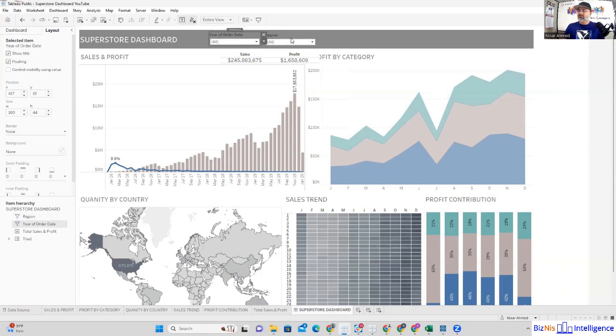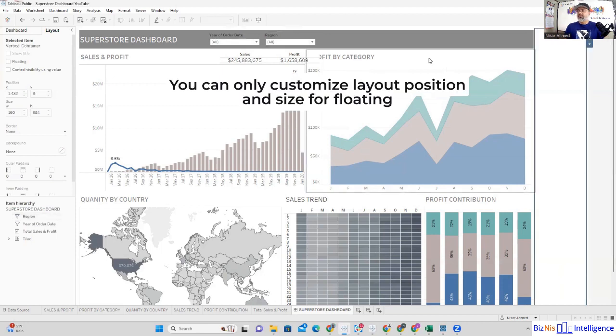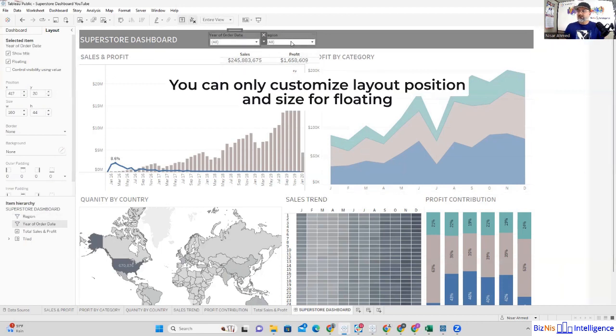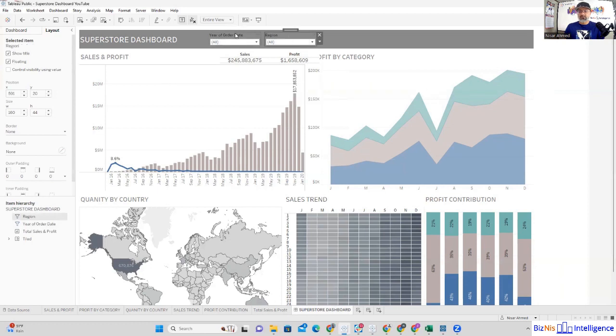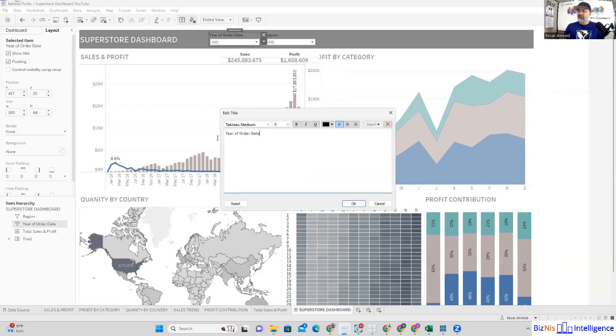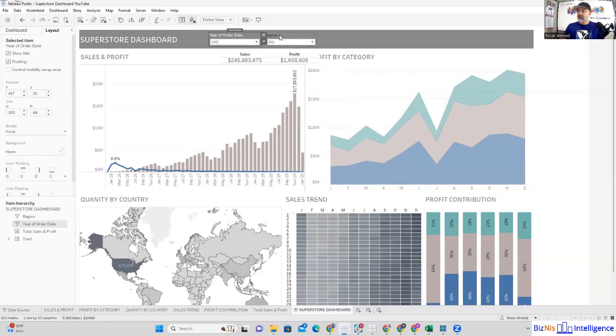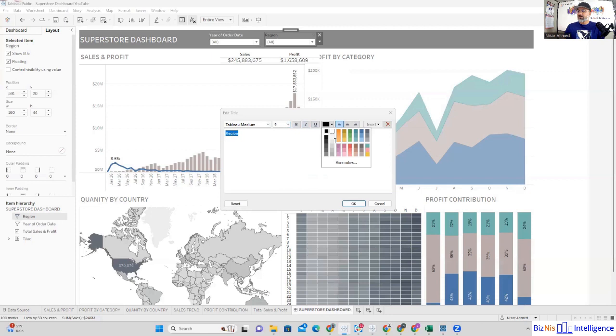And so if I want to make sure that they're both at the same level, I'm going to make them at 20, right? My region's at 20, so that the same height. And the width and height as well, you can make them the same. Now I'm going to change the font of my year of date to white so that it doesn't blend in with the background, and the same thing with my region. I could even customize my title, remove year of and just keep order date and bring it back to white.